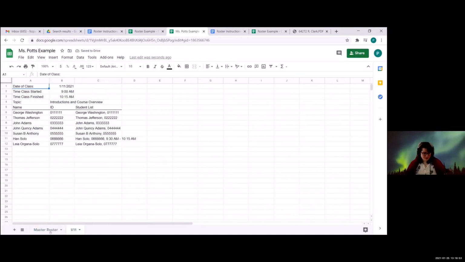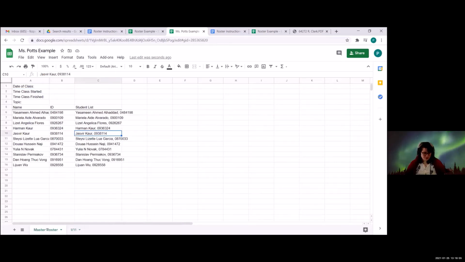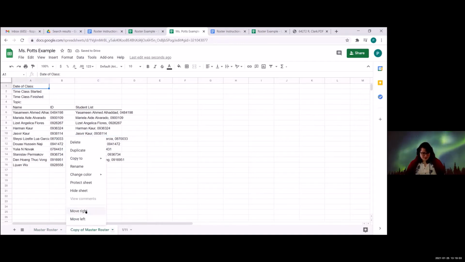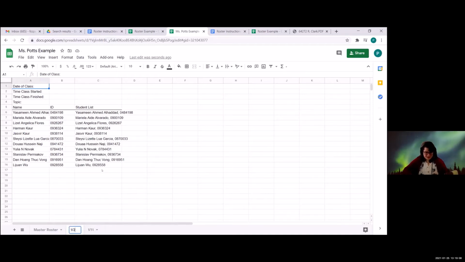This right is an example. So what I would do is I would go here and I would right click on master roster, and I'm going to duplicate it. And so then I can come over here and it's a duplicate. So I want to rename, let's say my class started today. Welcome students. So it's on the January 25th. Let's say my class started 25th. The class started at 1 p.m. Class finished at 2 p.m. And then we went over the example roster.